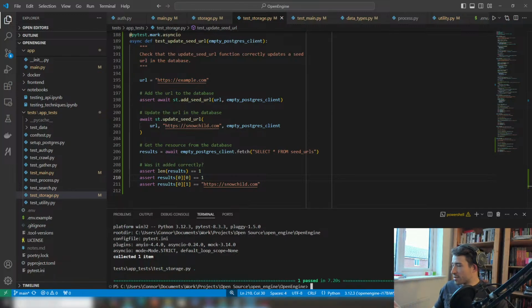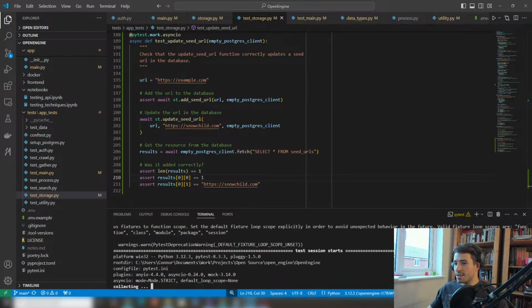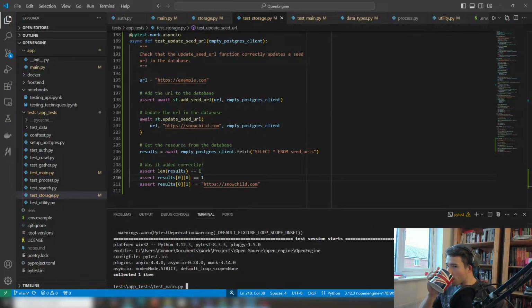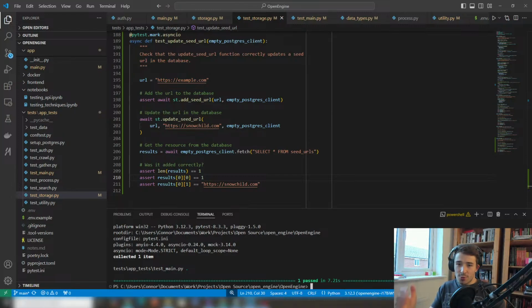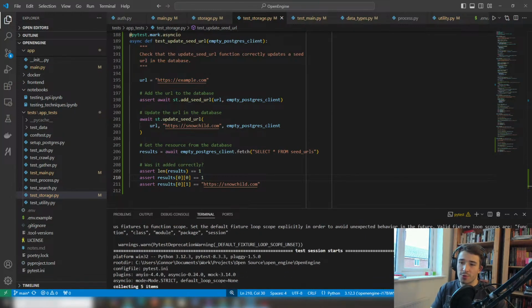Hey, one passed. Perfect. So if I go back up to test main, test update CDL, that passes as well now. It's normally best practice just to pytest everything and make sure it's all still working.